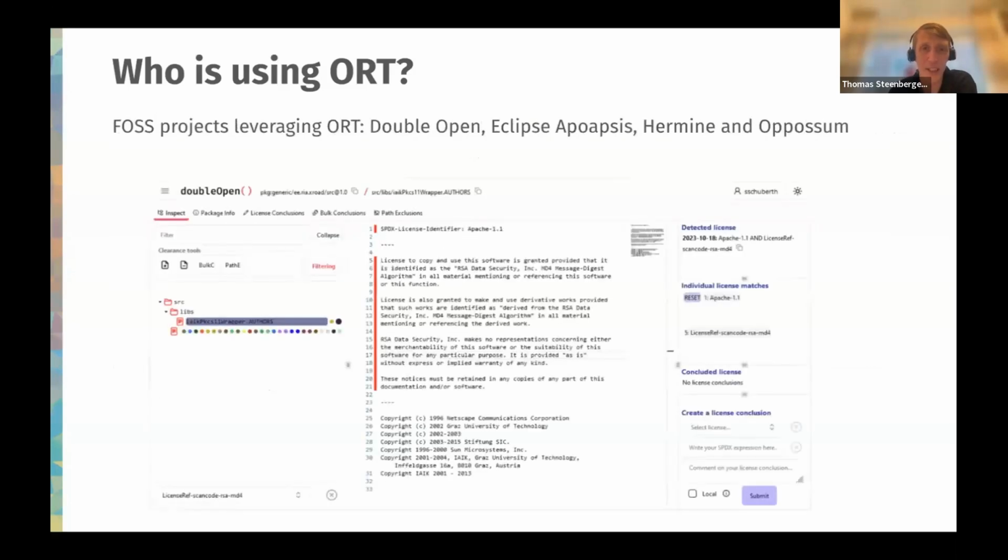Just to give you some insight into other FOSS projects leveraging ORT: here, for instance, is DoubleOpen. It gives you a more traditional interface, I don't know if people are familiar with FOSSology, so you can see the source code and there are different views. There's also now Eclipse ORT Server, which is really bringing ORT to a cloud native instance, so you can do more scaling. So it's really multiple things. The ORT project itself provides the core technology, but multiple other open source projects have built different solutions for their various industries on top of it.